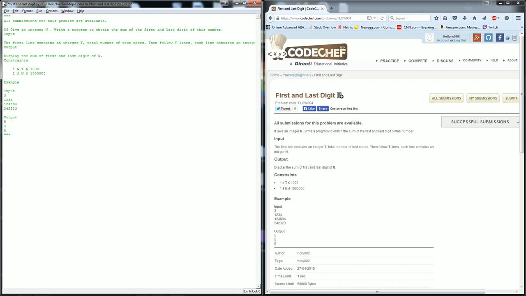It's going to be a practice problem at the beginner level. It's called first and last digit. So it says, terribly worded, given an integer n, write a program to obtain the sum of the first and last digit of this number. The input: the first line contains an integer t, the total number of test cases. Then follow T lines. Each line contains an integer n. So basically, just ask for a number and add the first and last digits. So this one's pretty easy.